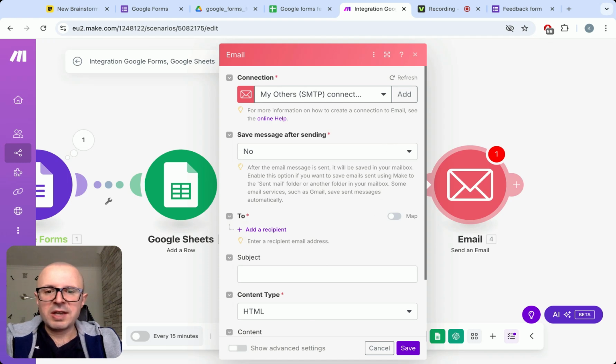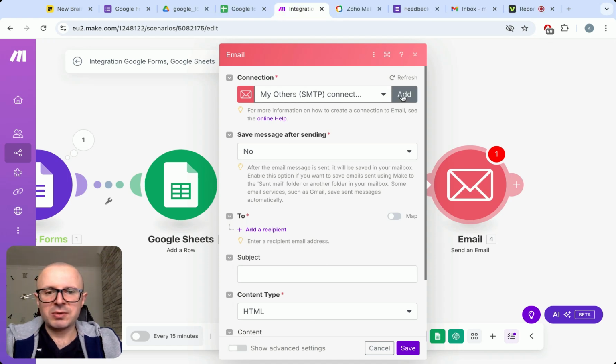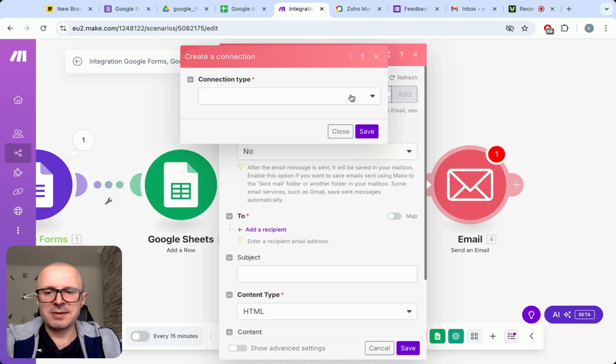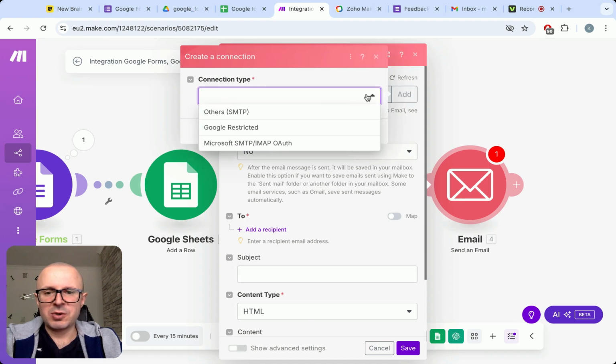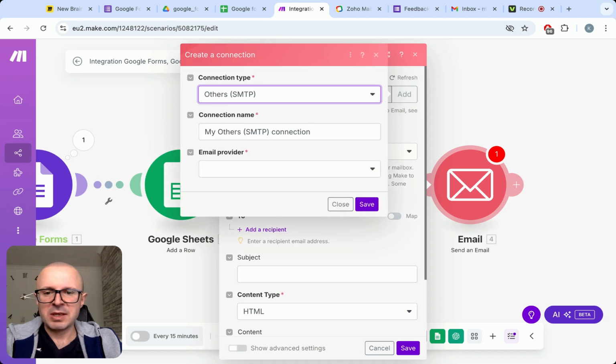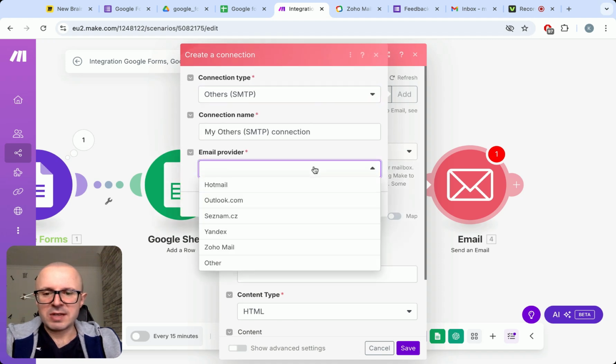So I already have an existing SMTP connection, which we can use for the purpose of sending emails. What you need to do is click on this add button. After this, it's going to ask you which connection type you want to choose from. You probably want to pick the first option, which is Others SMTP. After this, you can select an email provider which you want to use.